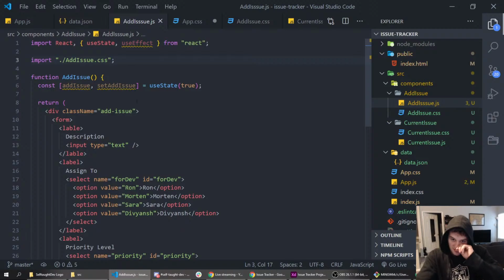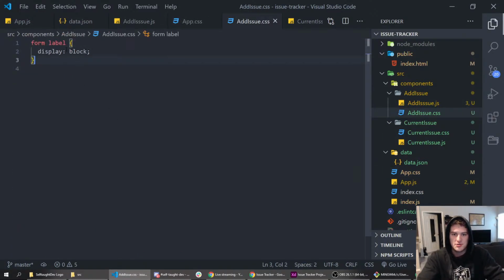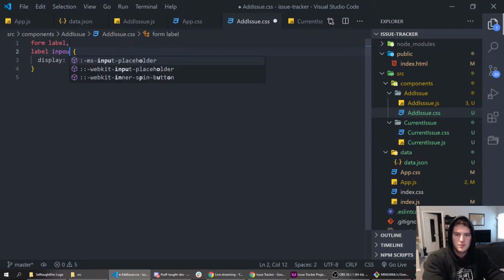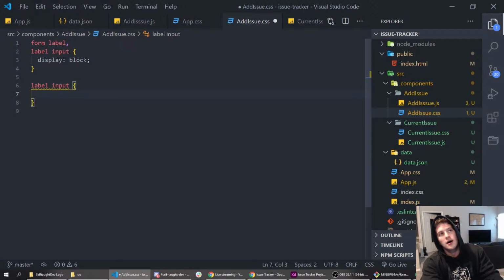All right, so we're going to save that, and then in here we also need the label inputs to be displayed block as well. And then we're going to add some more stuff to these inputs. So we're going to say inputs.